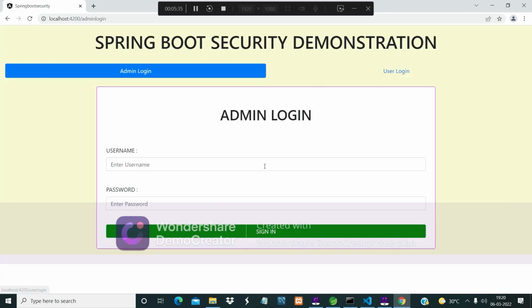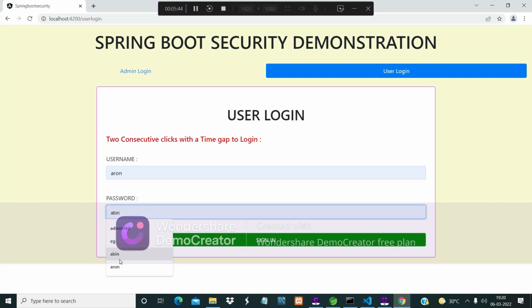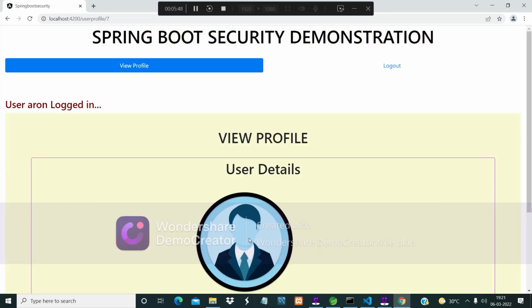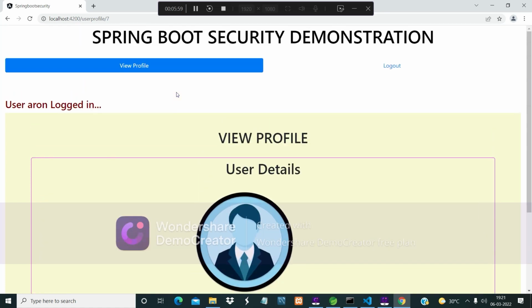I log out and log in using the user login, with username and password. It will be Aaron. So the user logged in, and the user profile details are given here. So our application works fine.